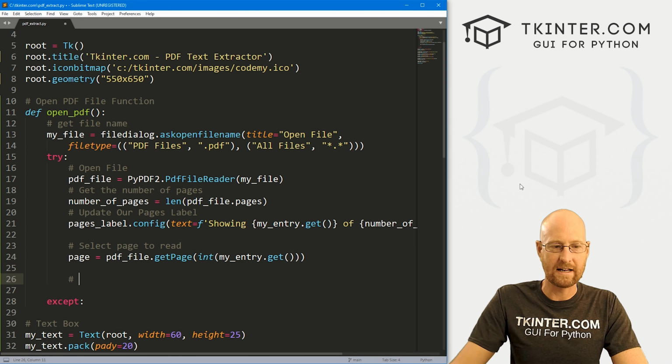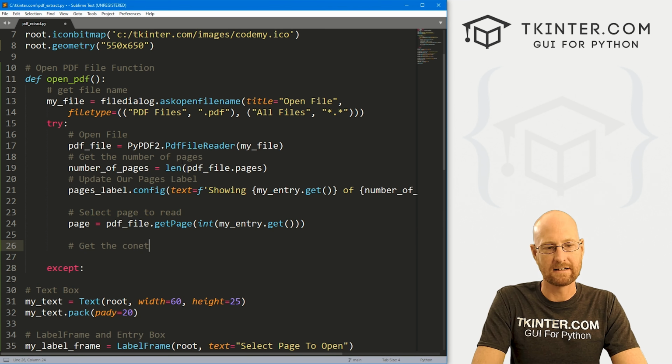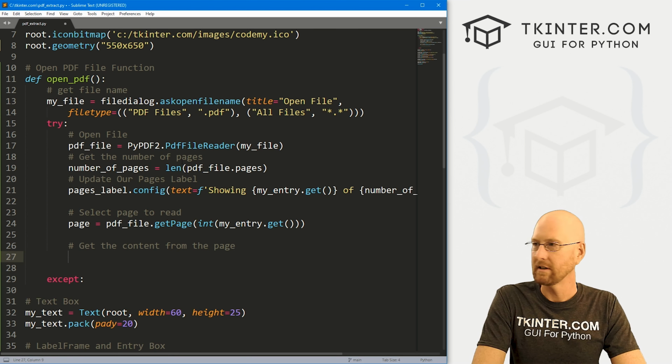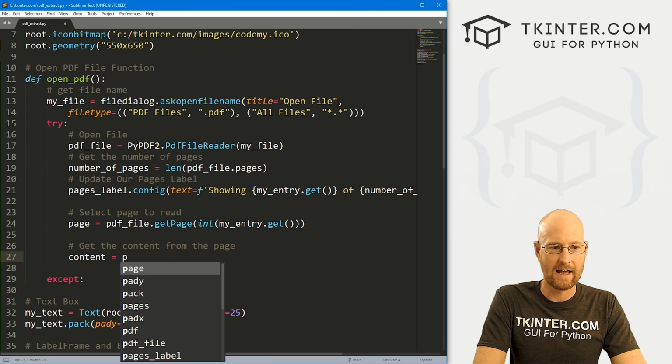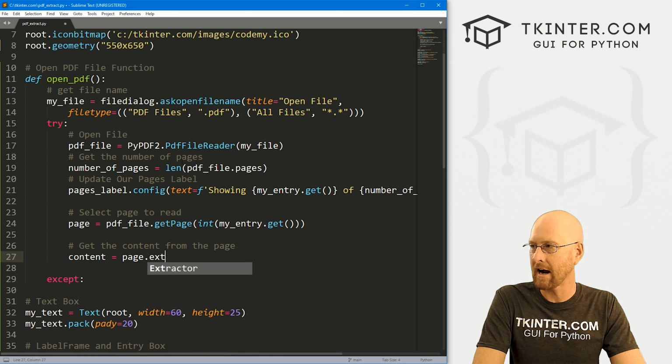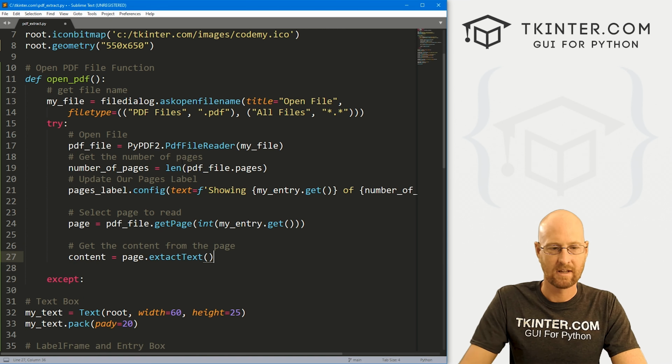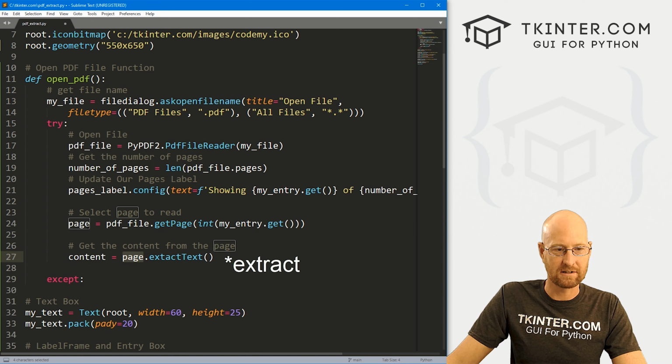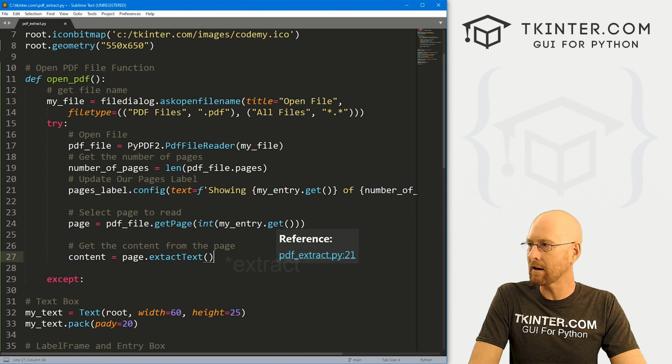So now we need to get the content from the page. And to do that, I'm going to create a variable called content. And this is going to be page.extractText. And this page variable is just this guy right here that we just defined, right? Okay, so now we've got our content.